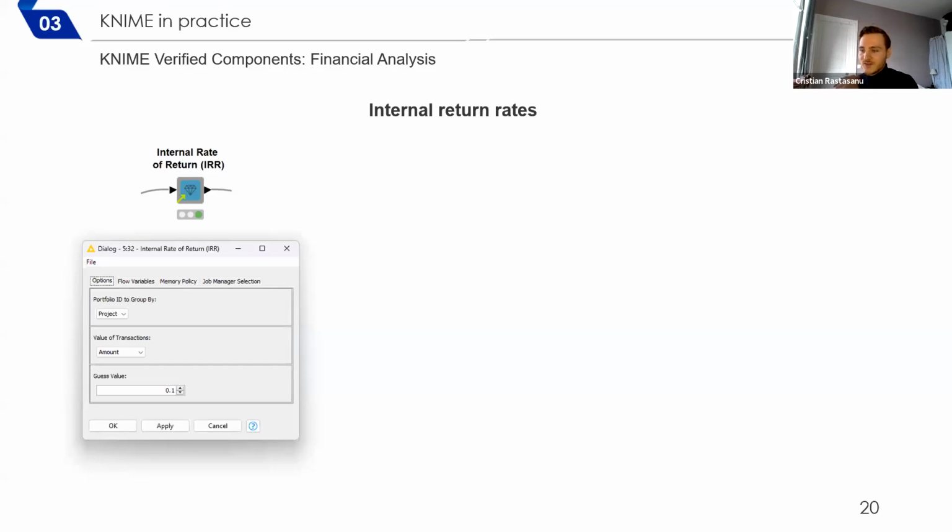Then the value of transaction is just the other column, the amount, the cash flow that we also saw. So we just need the 2 columns. And the third, it's not that important, it's just a guess value. By default, also in Excel, it is 0.1. 0.1 should work for most cases, and you can choose to change it. That's basically the value that we start guessing the result from. And we start from 0.1 to iterate.